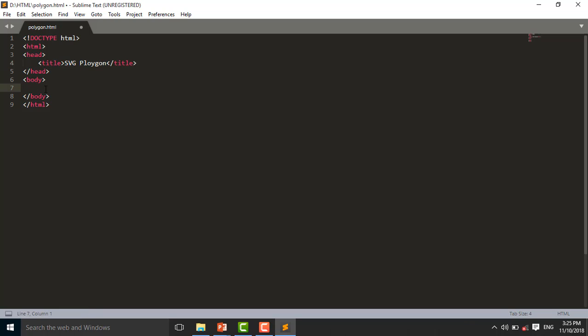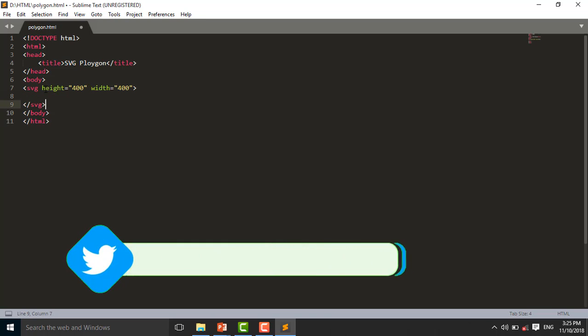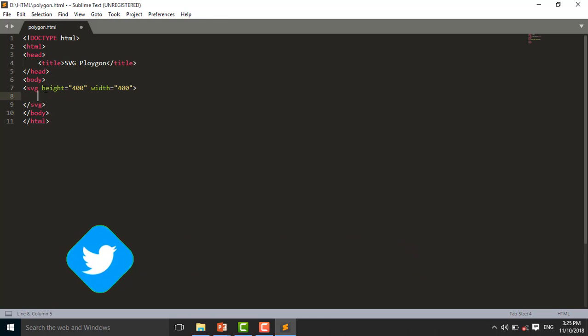In the body tag I will use the SVG tag and give it a height of 400 pixels and a width of 400 pixels. Okay, and here I will close the SVG tag. After that I will draw a polygon. The polygon tag will be used to draw the polygon.